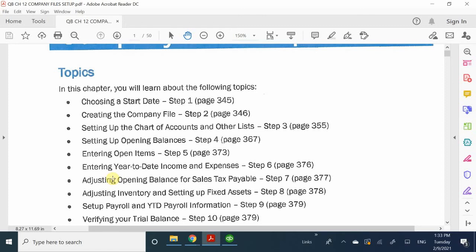All right, so if you've read ahead, which you should have read last night, you're going to be asked to enter bills that were prior to when you were starting your company file. You also have to enter adjustments. You have to also enter an inventory. All of that will be taught later as we go through this class. We will hit every single chapter in this book.